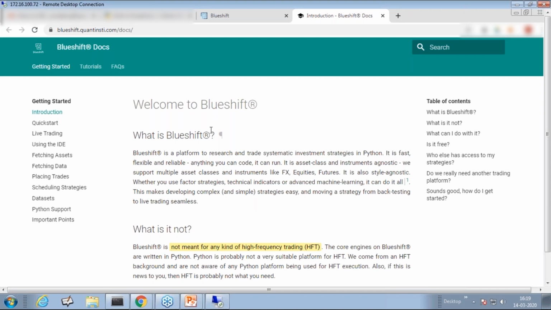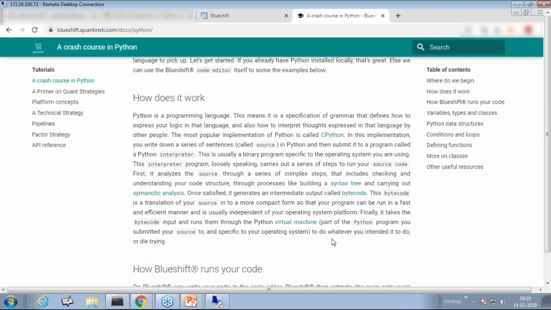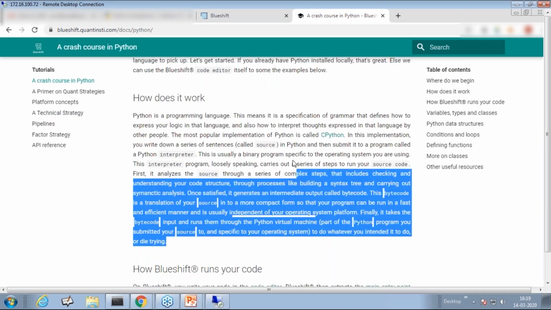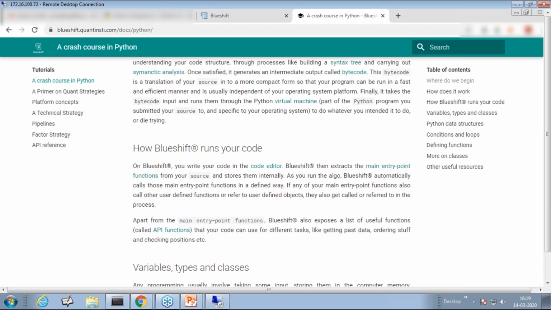If you are not familiar with Python, the best thing to do is to click the tutorial section and click on this first topic, a crash course in Python. Now, in no way does this one pager do justice to the language Python, but what it does is give you a very 30,000 feet level idea of how Python works and how Blueshift takes advantage of that.